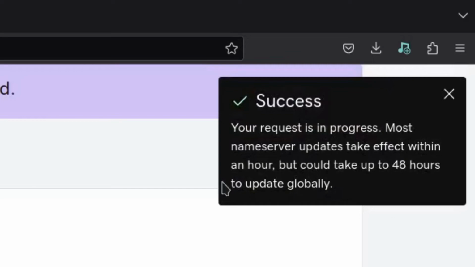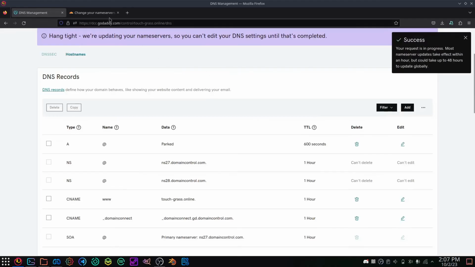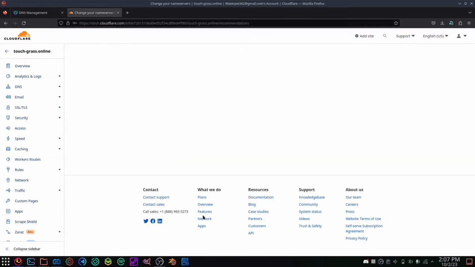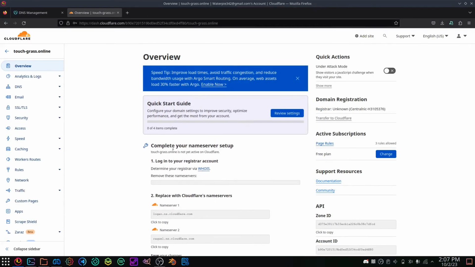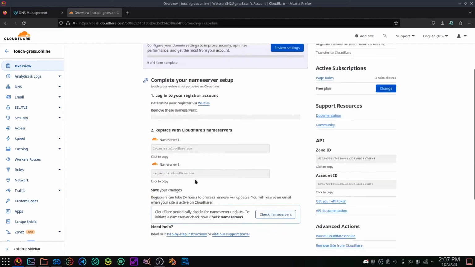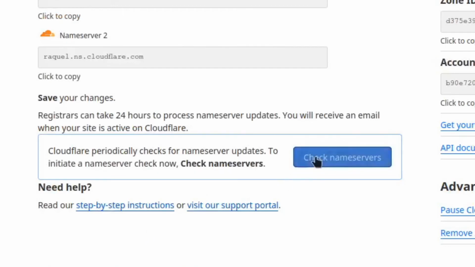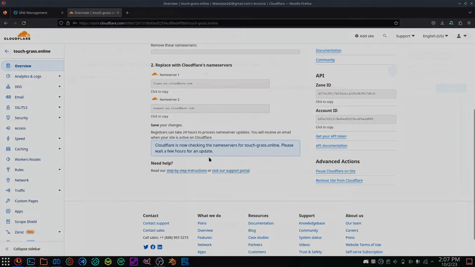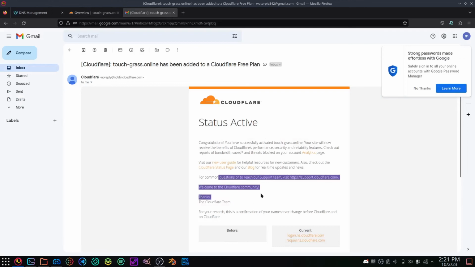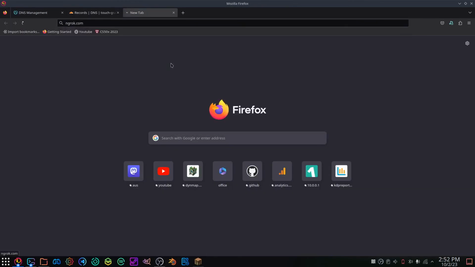And basically, we're transferring our DNS over from GoDaddy to Cloudflare so we can have Cloudflare's perks, basically. We'll go to finish later. And then this can take up to 24 hours, I think up to 48. And you can check this here. But basically, you'll get an email pretty soon. For me, it was like 10 minutes, and that says status active, so you've successfully transferred your name servers.